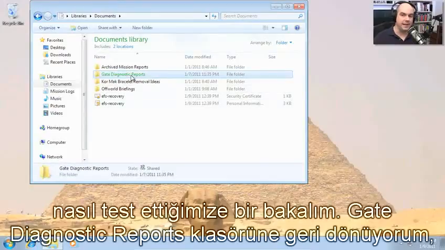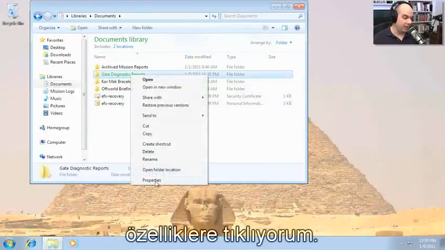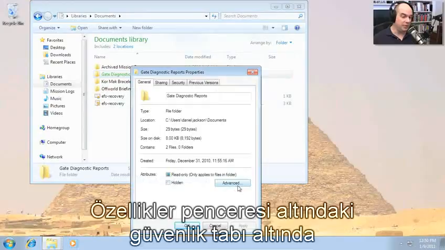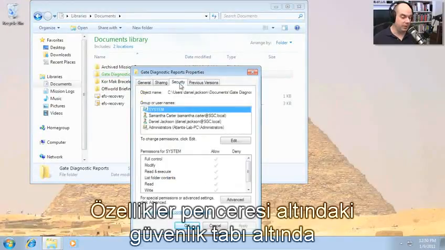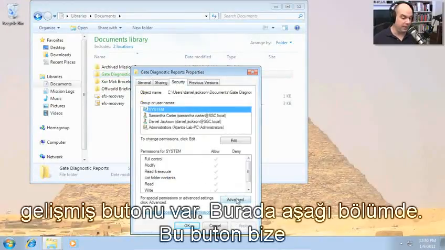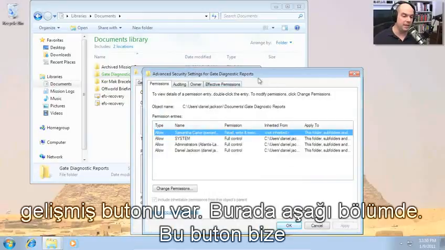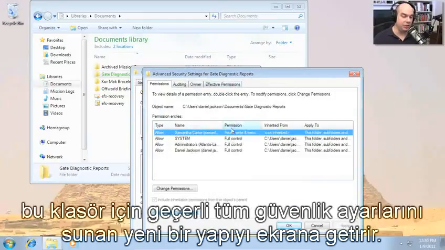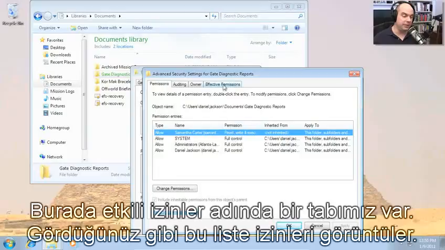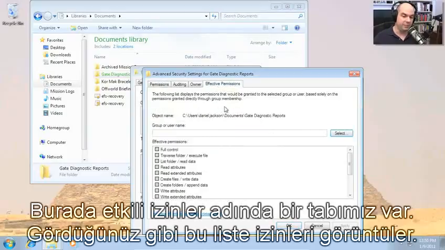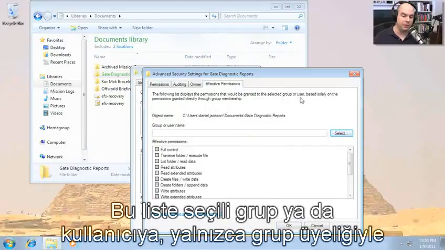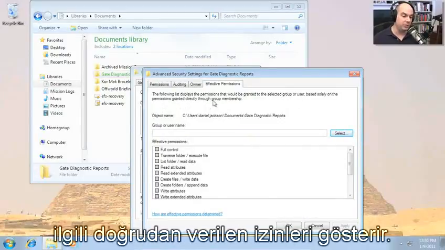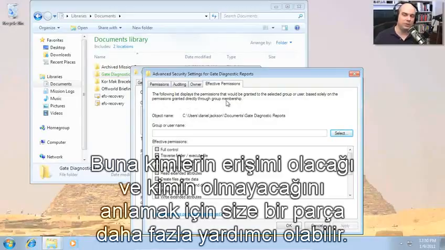I'm going to go back to that Gate Diagnostics Reports folder. I'm going to click the properties, and one of the options under your security option is an advanced button right here at the bottom. That brings up a whole new set of advanced security settings just for this folder. And you can see there is a tab here called effective permissions. This list displays permissions that will be granted to the selected group or user based solely on the permissions granted directly through group membership. So that helps you a little bit when you start understanding who has access to this and who doesn't.